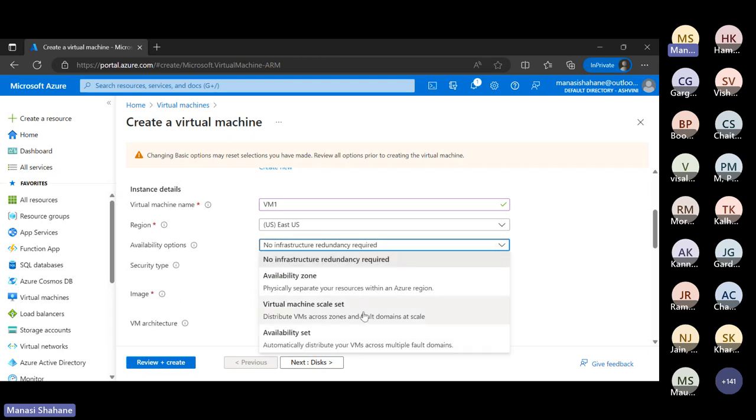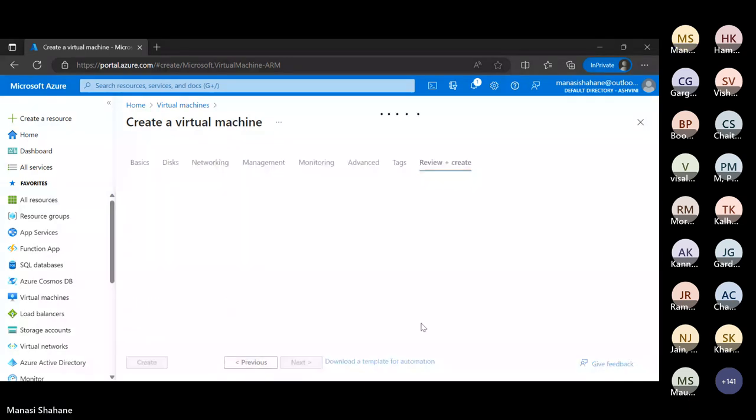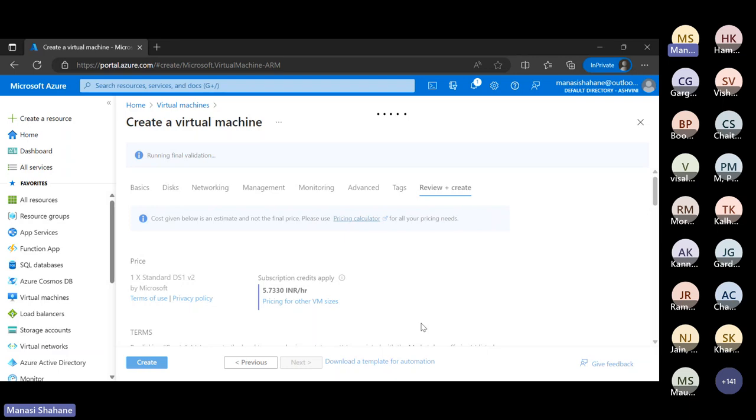So this is the availability zone option. Then you have VM scale sets, which I will talk about later, and availability sets as well. Now I'll just create this. Let it create. So we'll talk about the VM scale sets and the availability sets. One way to make this machine highly available is through the availability zone. The other way is the VM scale sets.